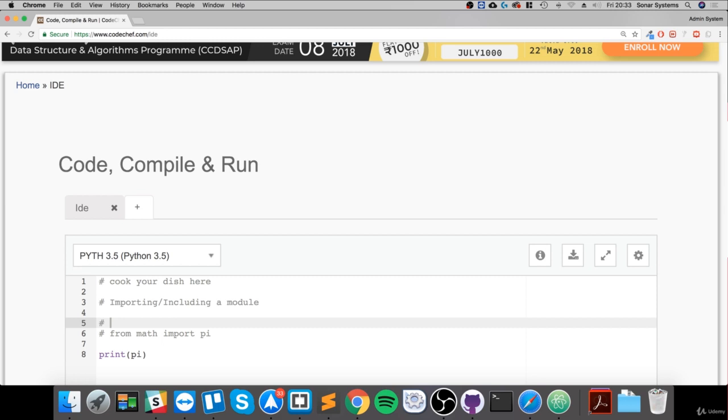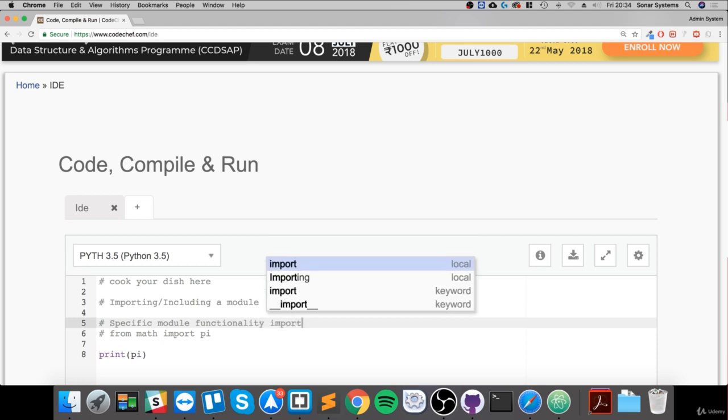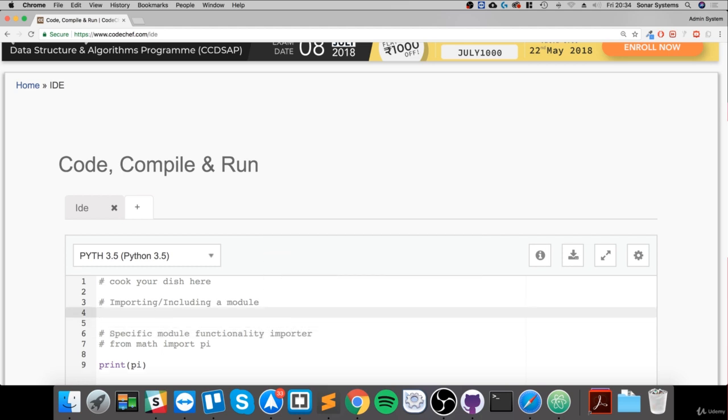So this is essentially a specific module function slash functionality importer. It's not a specific name, but I prefer that. And we'll go back to the import math, for example.